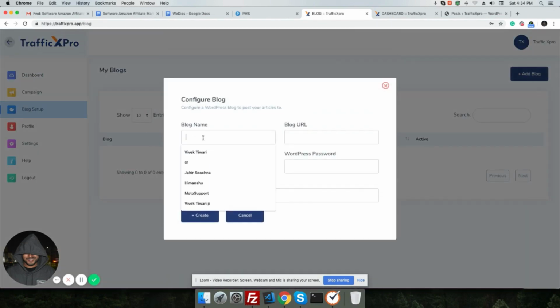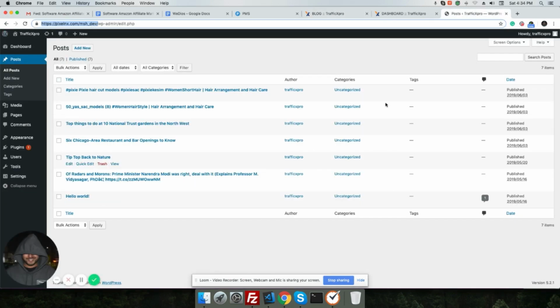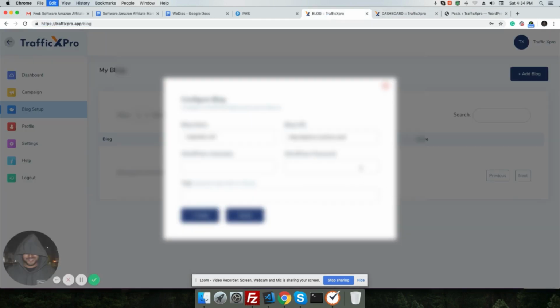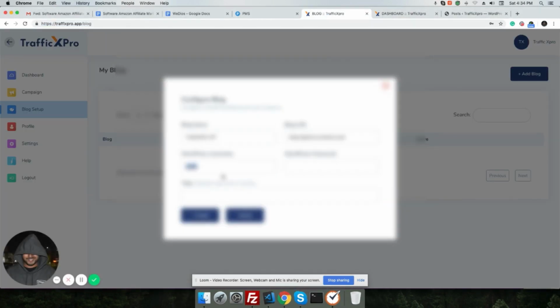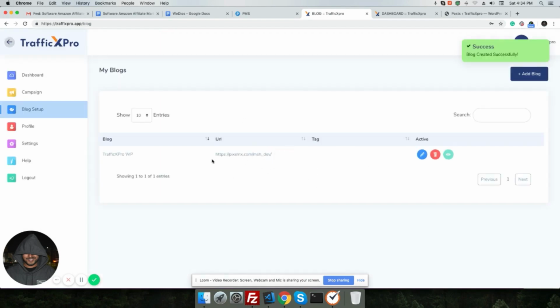Click the button Add Blog, use the blog name, use the blog URL. The blog URL is the URL where WordPress is set up. Then add the WordPress username and password, and the tag is optional. Then click create. So the blog is added successfully.